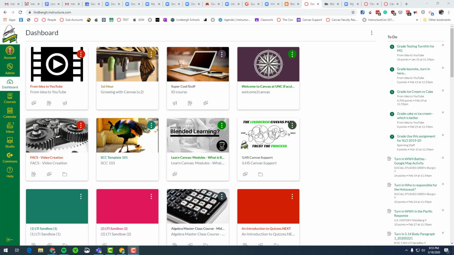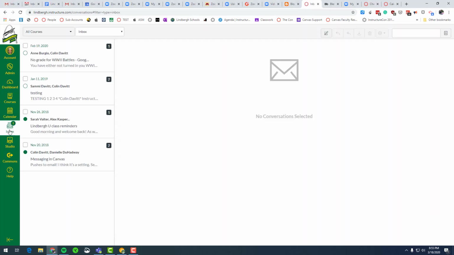We're going to take a look at the inbox feature within Canvas. If you look in the green navigation on the far left-hand side of your screen, you're going to see inbox. Let's go ahead and click that. Think of this as very similar to an email, but email is outside of Canvas. This is inside of Canvas.